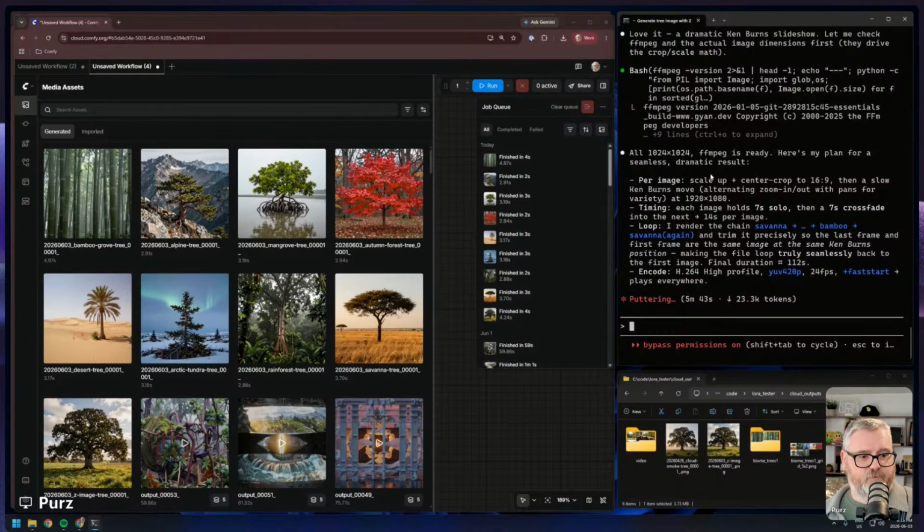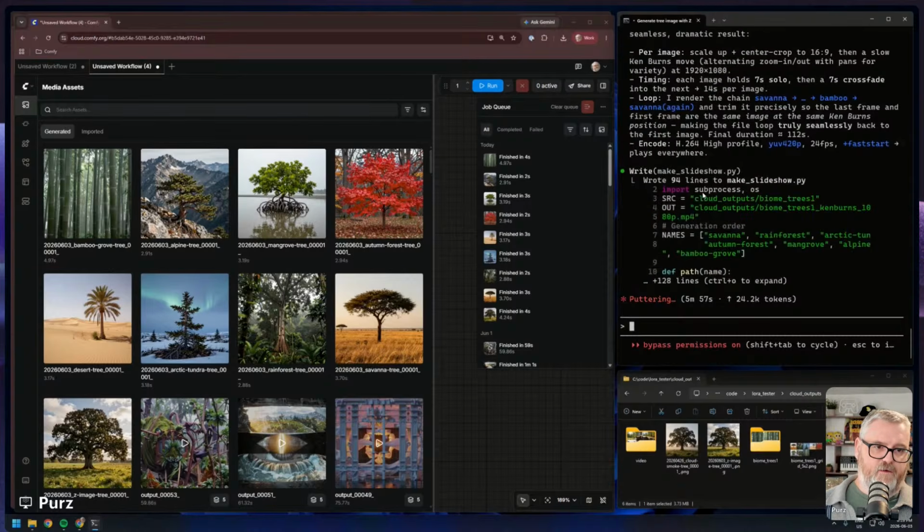Oh, all 1024 by 1024. FFmpeg is ready. Here's my plan. Per image, we're going to scale up and center crop to 16 by 9, then a slow Ken Burns move. Each image holds 7 seconds solo, then a 7 second crossfade. Then it's going to render. All right, let's see what it does.